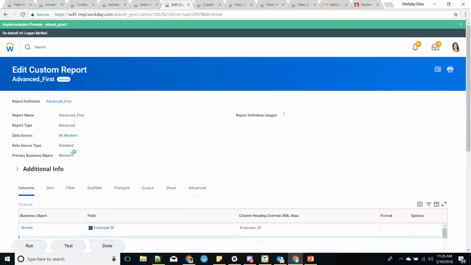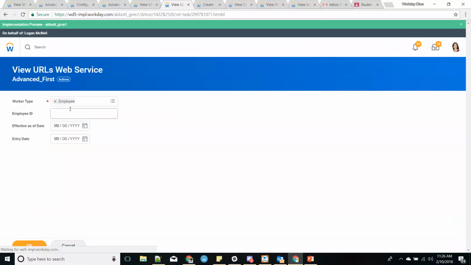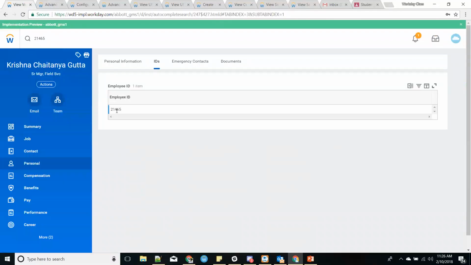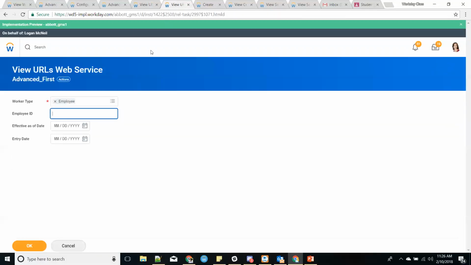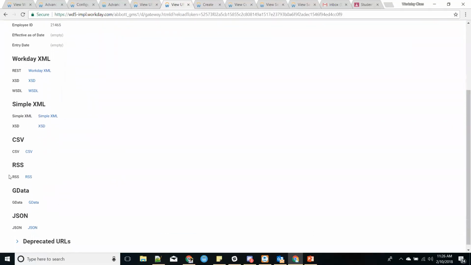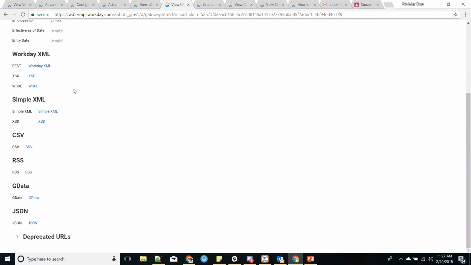Right? And now if I go to web service, view URLs, and if I give it an employee ID, okay. Now I see different options. I see CSV, I see JSON, I see XML. Two types of XMLs, Workday XML and Simple XML. Show you the difference. Workday XML includes all the Workday IDs, the backend Workday IDs, what we call WID. We'll have those, but simple XML is pretty simple, straightforward XML without any descriptors or things like that.